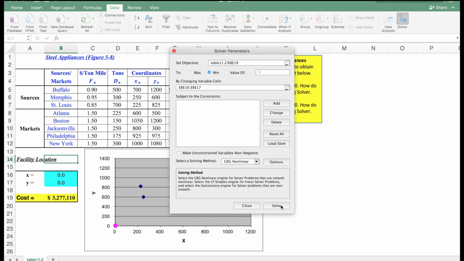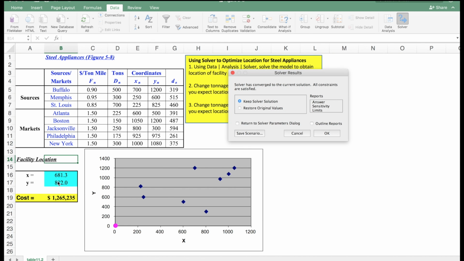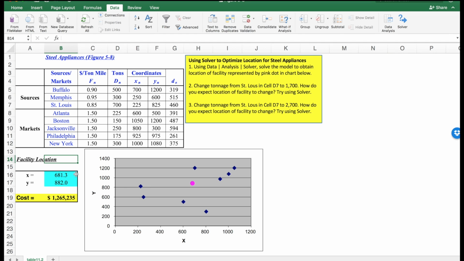Once I hit solve, it comes out with the new locations. You can see that the coordinates for this new plant, which is represented by the pink dot, are somewhere here. If we change the tonnage from St. Louis, which is here at 700 tons, to 1700 tons, then because we are now moving more material from this location to the new plant, this pink dot should go closer to St. Louis. And St. Louis is located at 225, 825, which is this dot here.